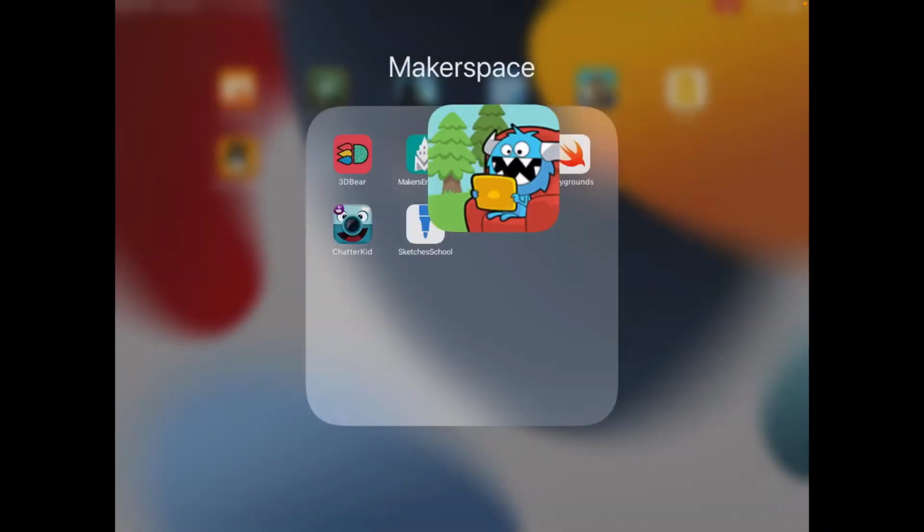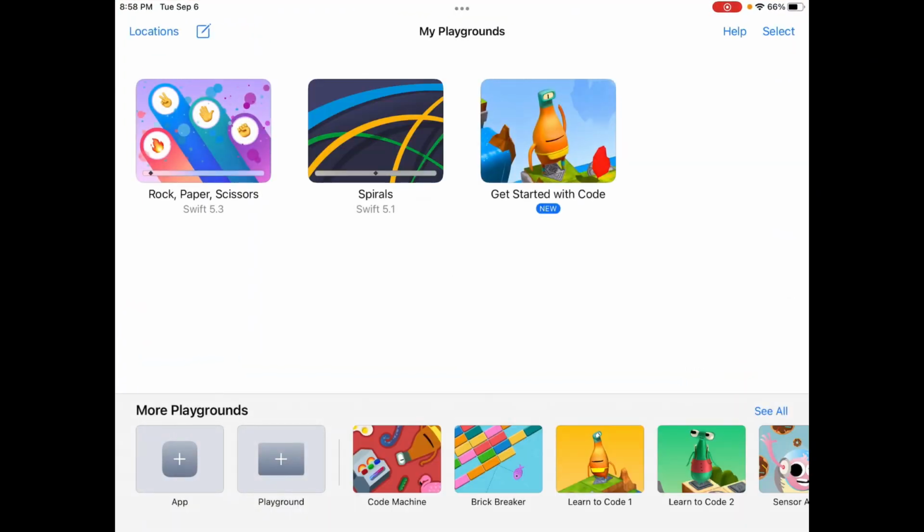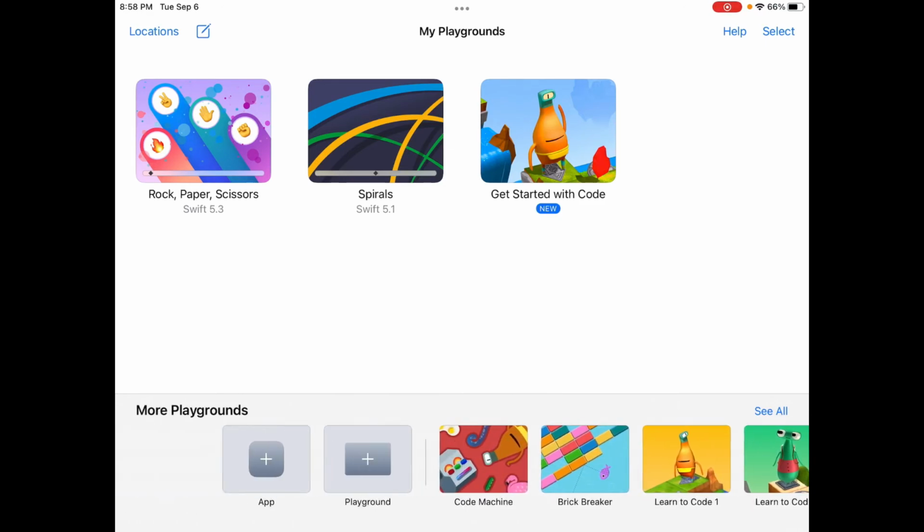So there's so many cool things that you can do within CodeSpark. I think that I could picture kids of all ages using it for fun while learning, which, as we know, helps them learn so much more. The last one is called My Playgrounds, and My Playgrounds also has coding, but it has other things as well. So you have a lot of playgrounds you can choose from.